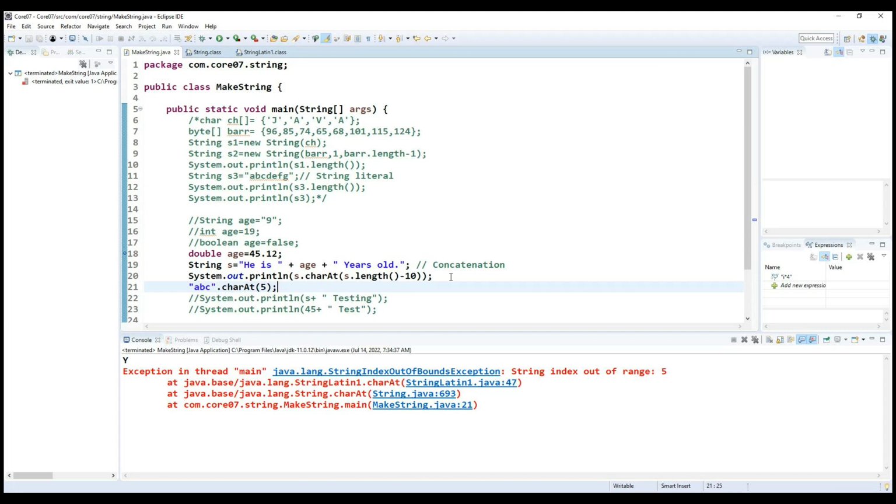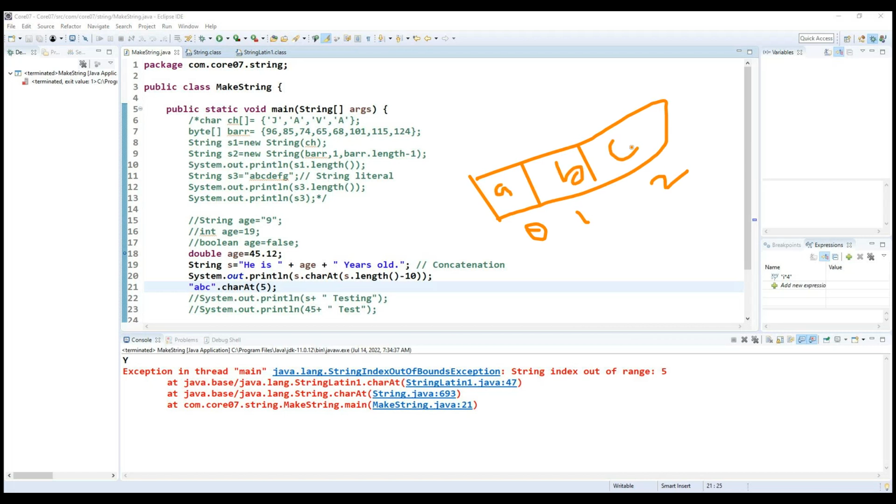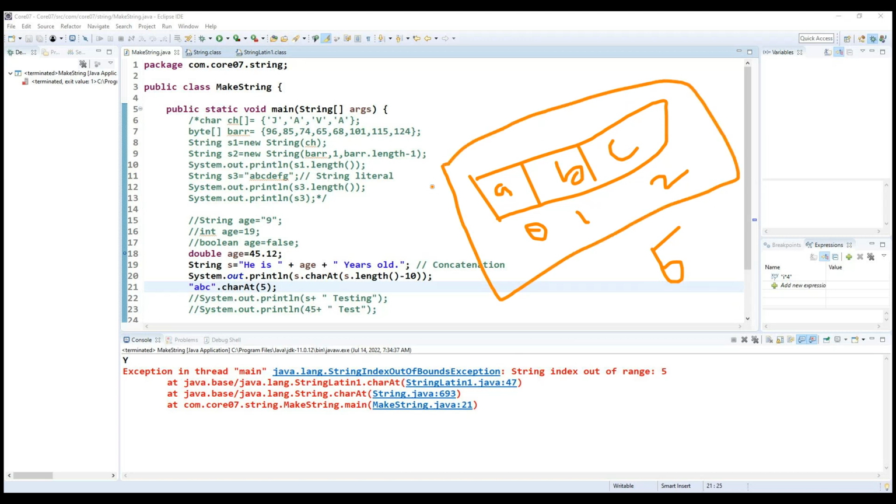So why are we getting this particular exception? This is important here. Okay, what is the size we are having? If you observe carefully, ABC only. So ABC is nothing but 0, 1, 2. In the 0 location we have A, and in the 1 and 2 locations B and C. But what is the value we are giving? 5 we are giving, but there is no 5 value in the particular string array.